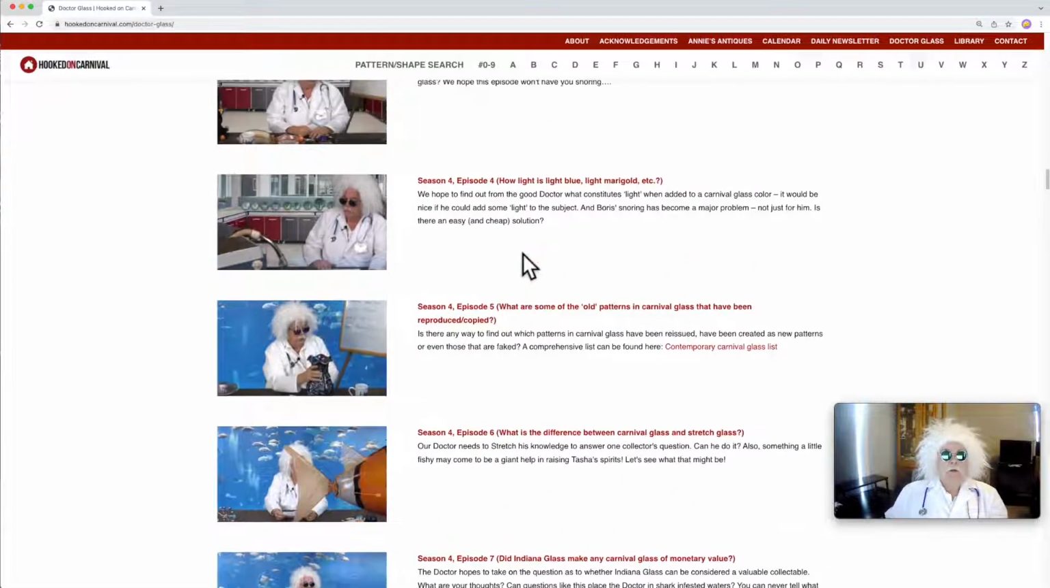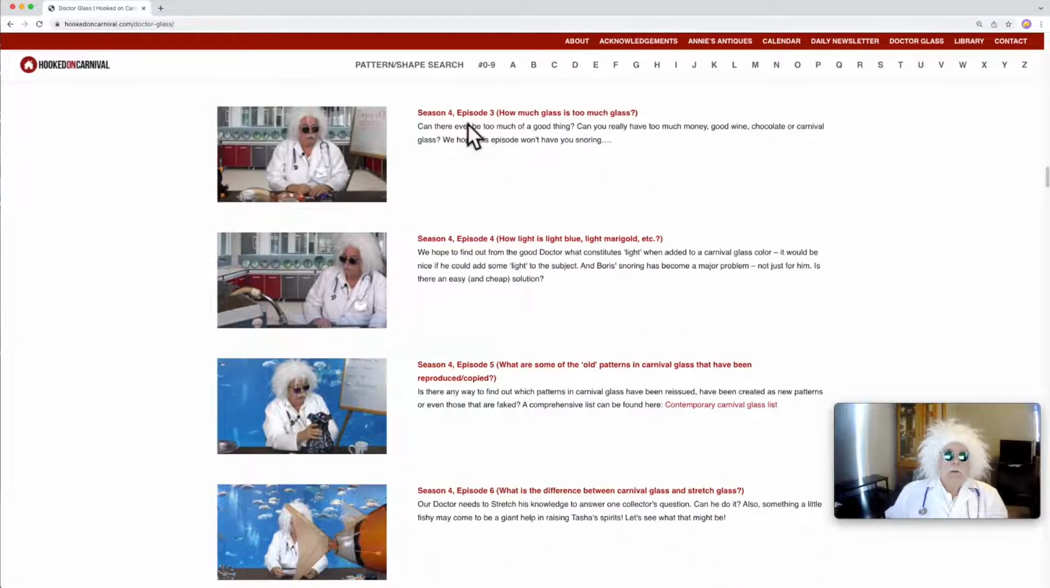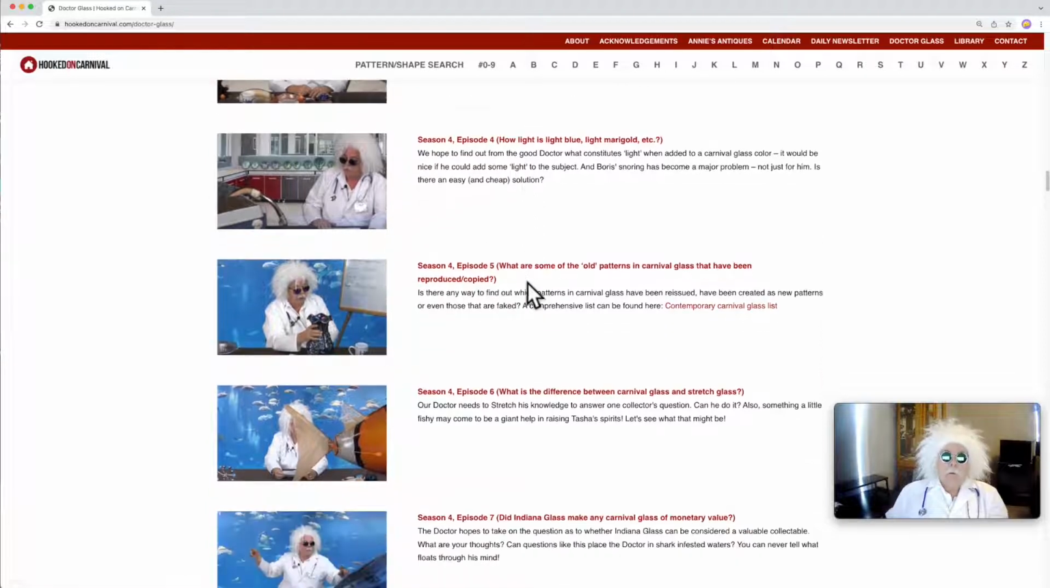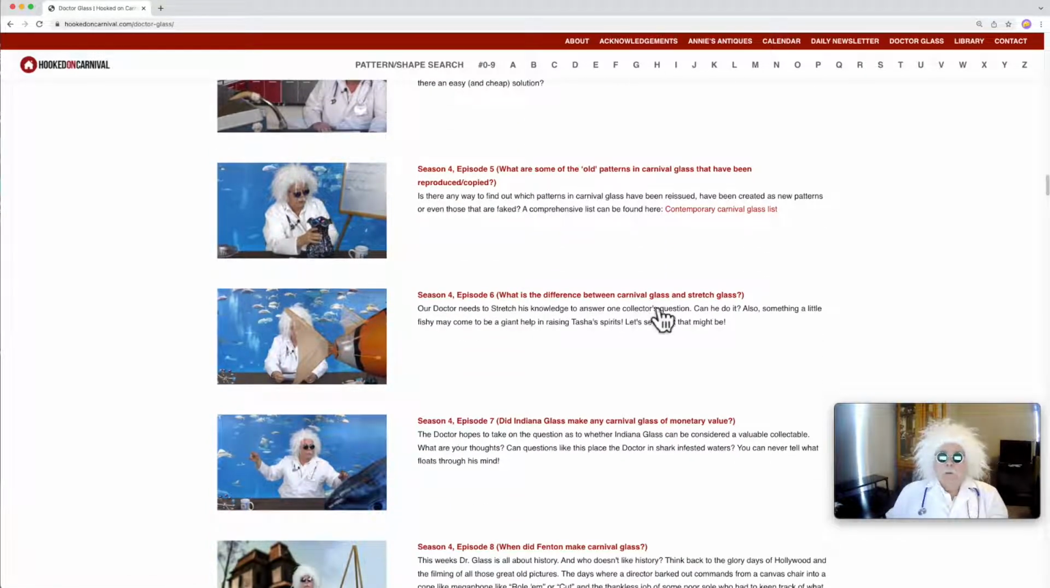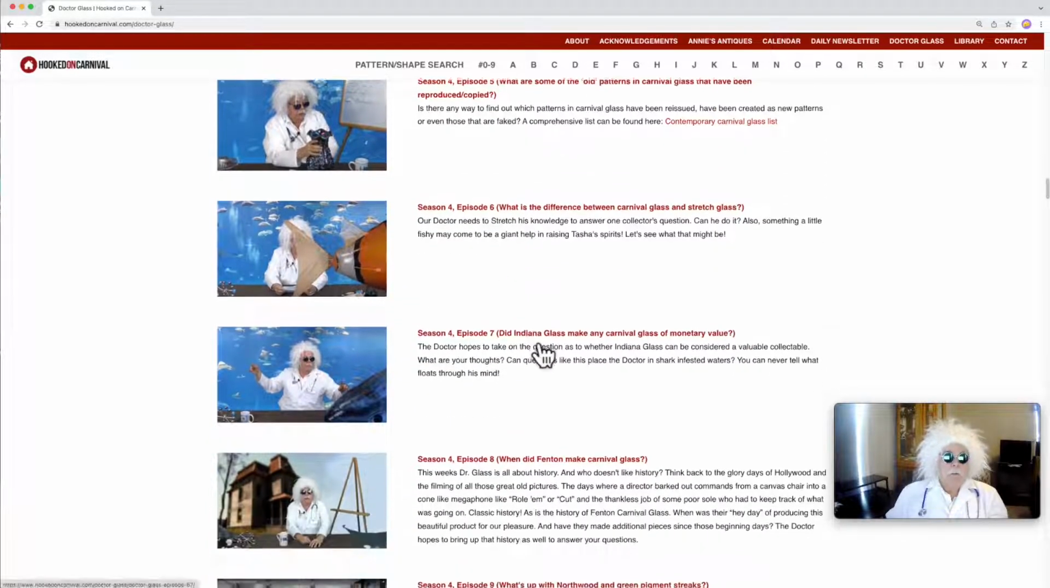As you go down each one, you'll see that, let's say season 4, episode 3, it says how much glass is too much glass. A lot of people had that question. Do I continue to add to my collections, or do I limit them? Let's say here's one down here. What are some of the old patterns in Carnival glass that have been reproduced or copied? A lot of these little bullet points here can pique your interest about a particular episode.